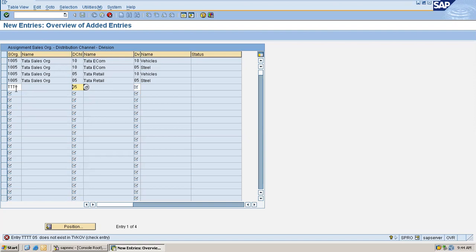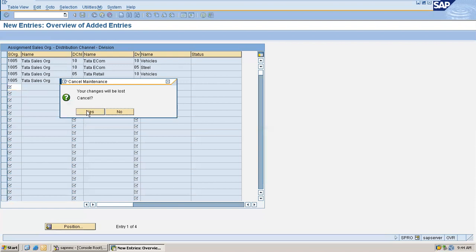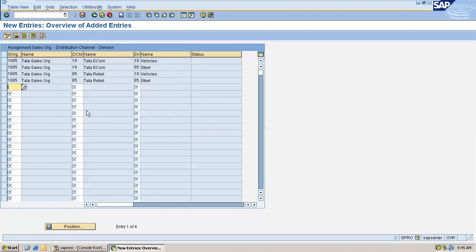Same case with divisions also. If you want to enter any distribution channel or division or sales org combination here, these org objects should have been assigned in the previous assignment screens. Then only it allows. Now it won't allow. Now I have an error. See, it is not going forward. You can cancel it. See, click on this. This activity task will be terminated. Okay, come back.